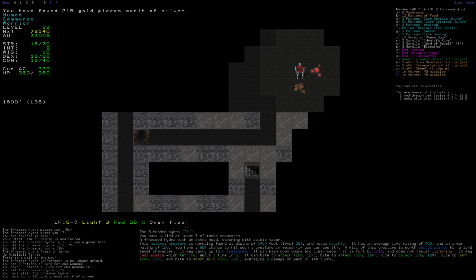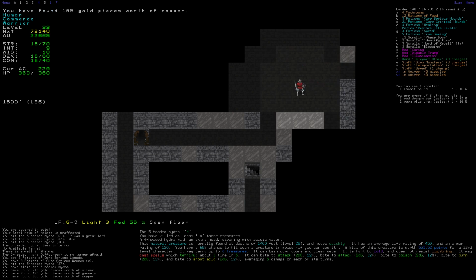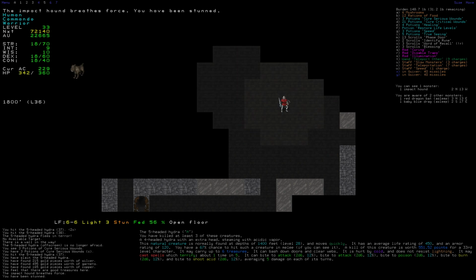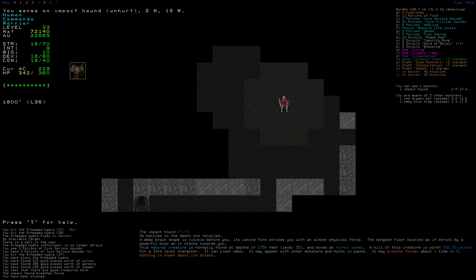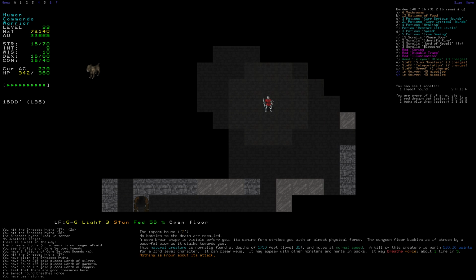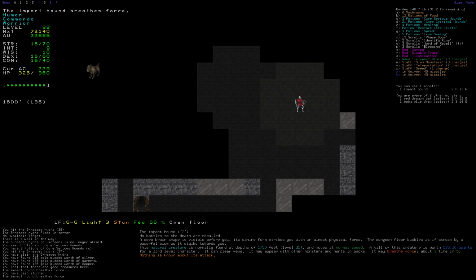Well, and then the AI is so goofy. It flees, you know, as if its life depended on it. Then it just comes right back eventually. That's what they all do. Stunned by an impact hound breathing force. Impact hound is level 35. I've not killed one before. May breathe force one time in 5. Didn't do much damage, if any, but it stunned me. So when I'm stunned, I can still move. Did it knock me back?